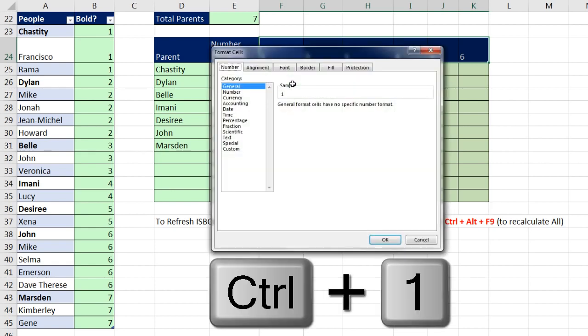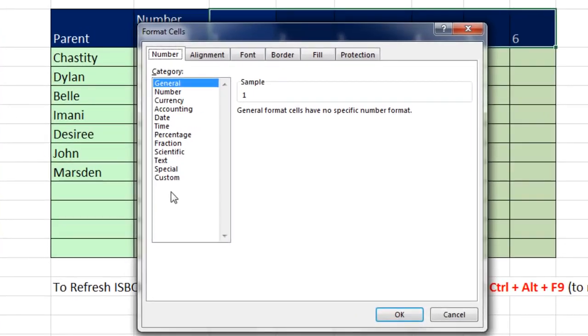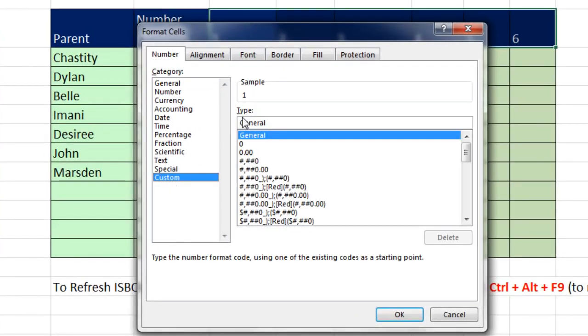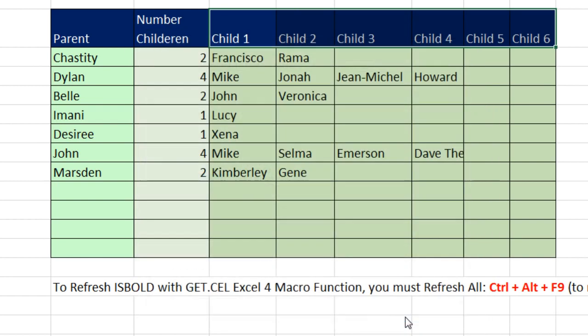Control 1 is the keyboard shortcut to open up Format Cells. I come down to Custom, Type, text box. I highlight General. And now in double quotes, I type Child, and I'm going to put a space and double quote. Now notice you can see the preview there. When I type a 0, that will show the number. That custom number formatting will work. Click OK. That is amazing.